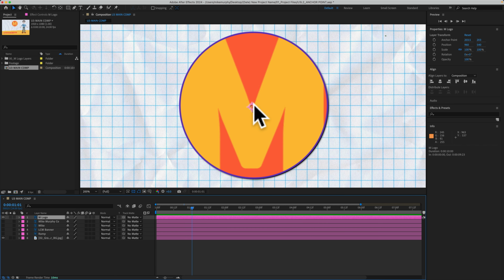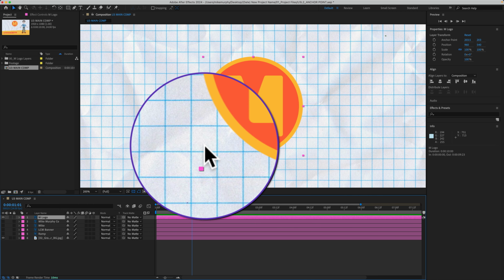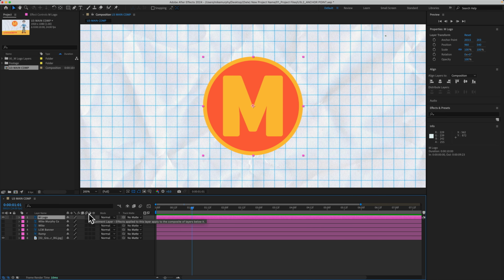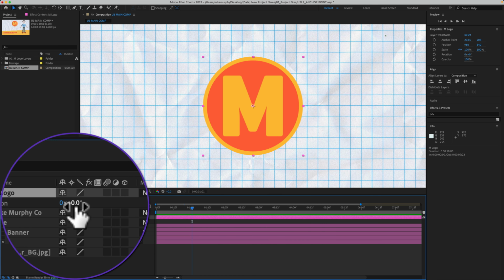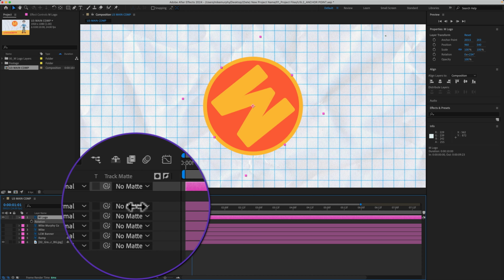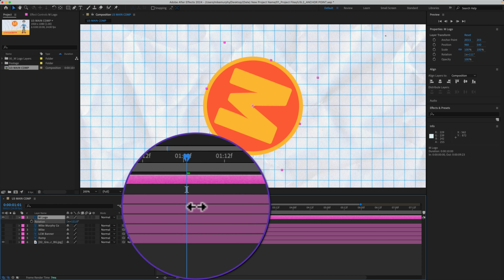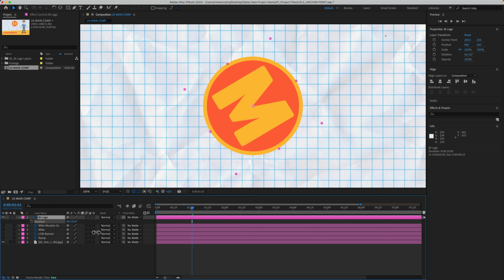Now I can see that the anchor point is right in the center of the bounding box for this logo or this layer. I'll tap R to bring up the rotation property. I'm just going to scrub the value to rotate the layer. I'll go in the reverse direction. And now you can see that the logo is just rotating around the anchor point right at the center.